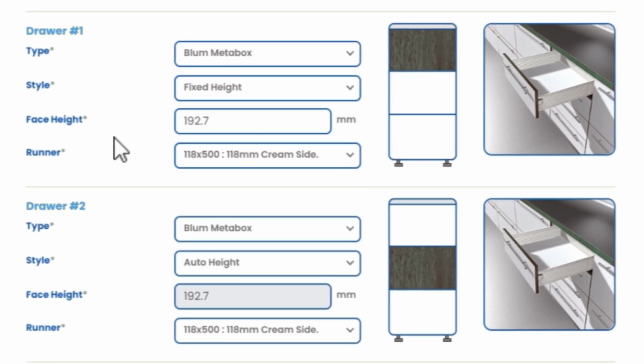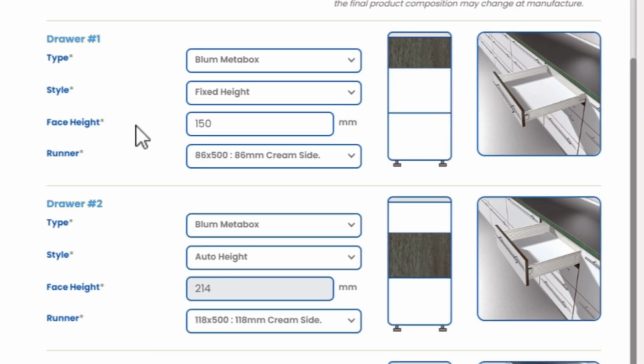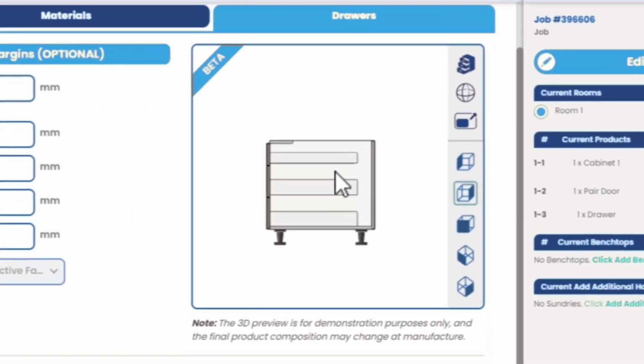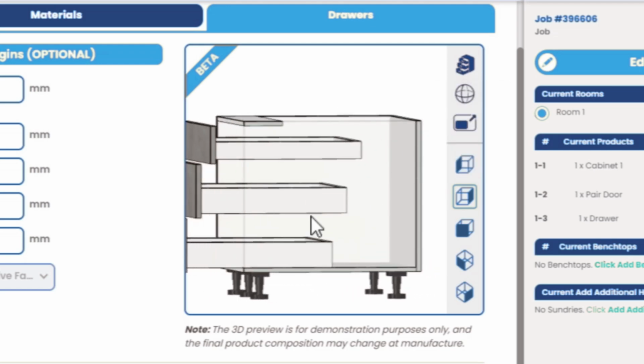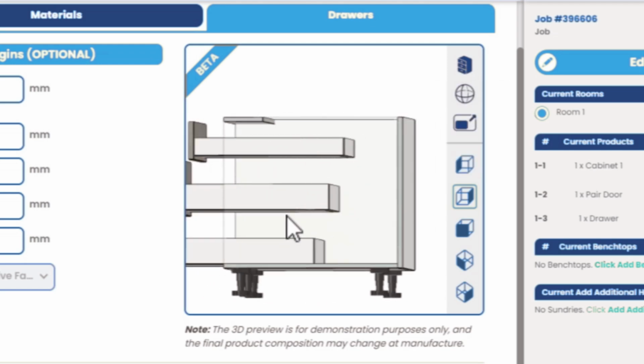For example, simply changing the top drawer height to 150 will turn this drawer into a cutlery drawer, but it will also now change the other drawer heights to be spaced out automatically, whilst also changing the drawer runner for your top drawer to be a more appropriate fit.